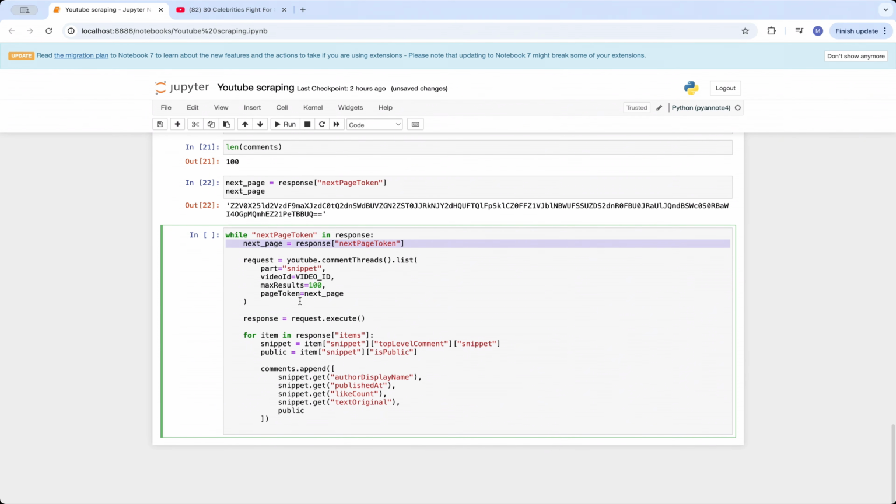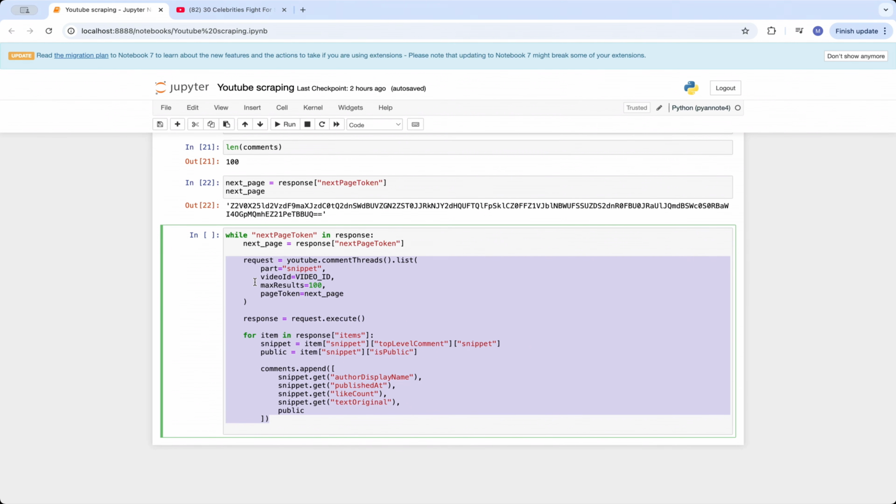This line of code, inside the loop, we extract the actual token from the response and store it in a variable called next page. We will use this token in the next request to tell YouTube exactly which page of comment we want to load next. Except for this line, the rest of the code is similar to the one we have written earlier, so no need to explain it again. This loop continues until YouTube stops returning a next page token. By the end, we have collected every comment available on the video.